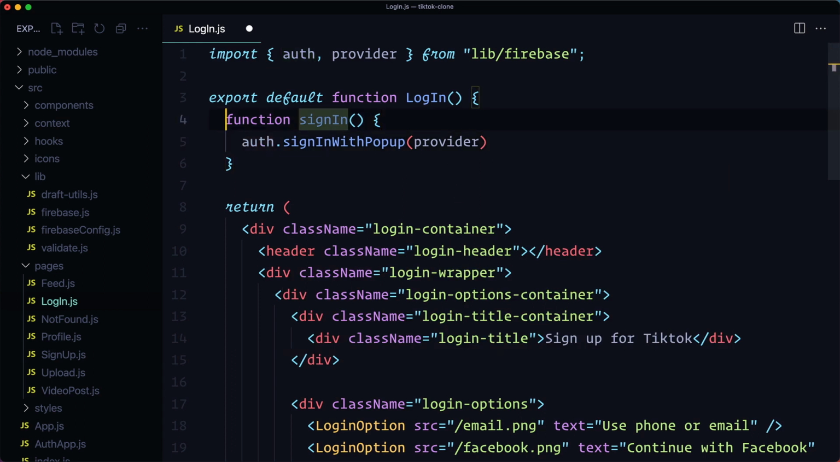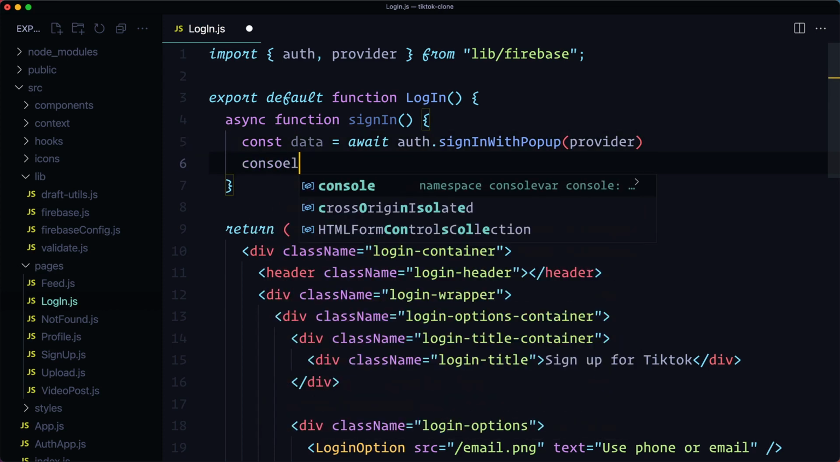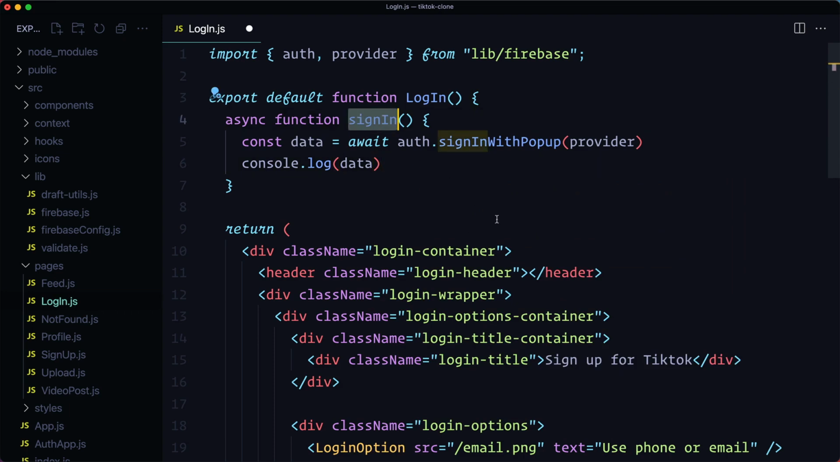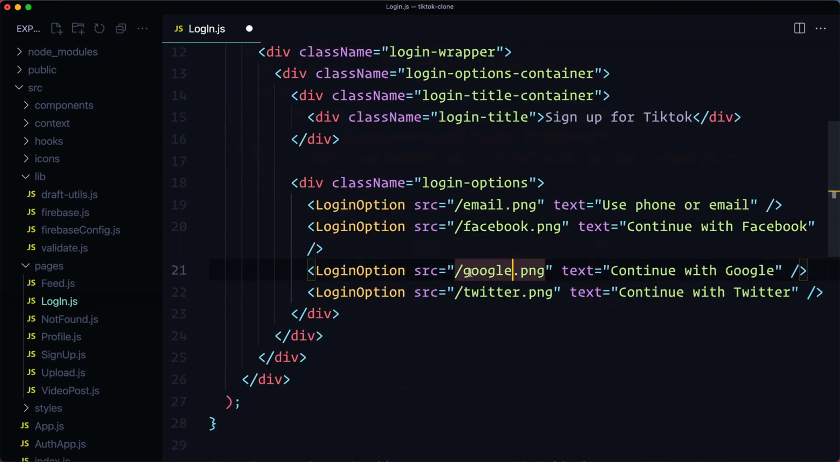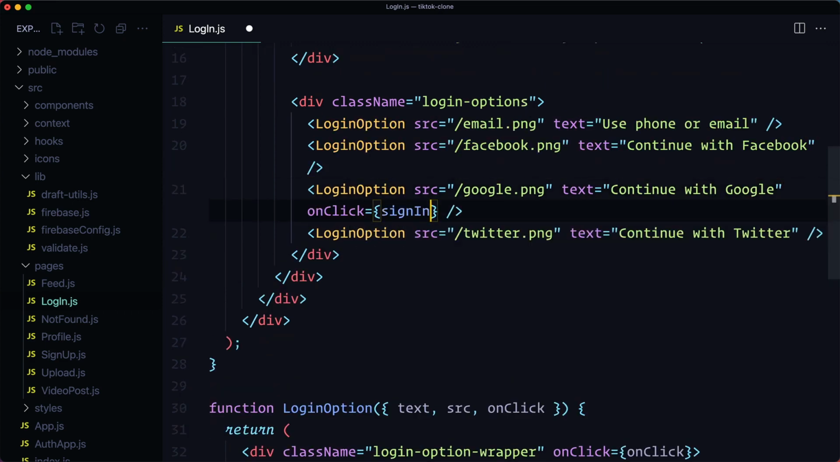So we want to make our function async, and to resolve this promise, we use the await keyword. And we can put the data that we get back in just a variable called data. And for right now, we can log it with console.log data. Now we want to pass our sign-in function down to our Google login option. Remember, we have our onClick prop, so we'll pass that down using onClick.